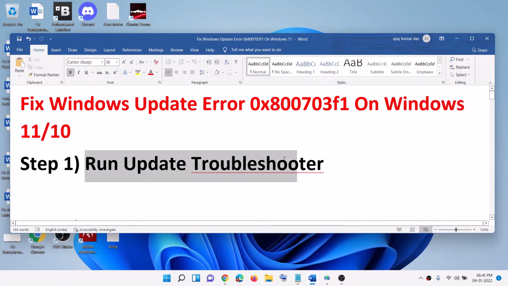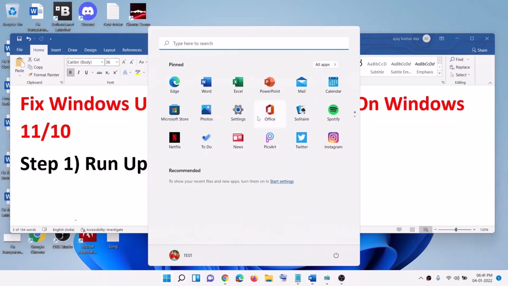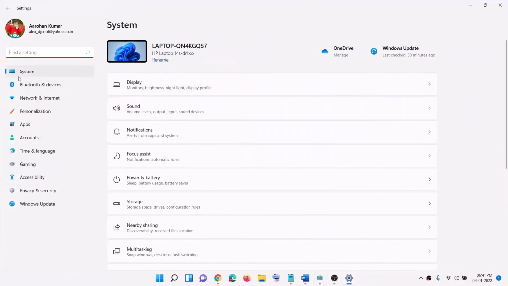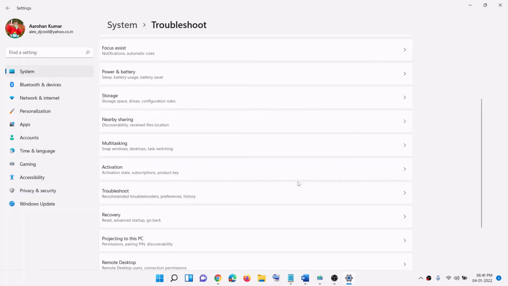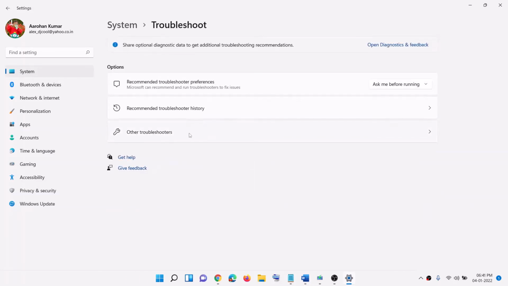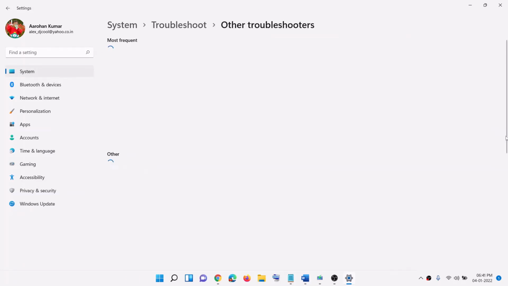Now the first step is to run update troubleshooter. For this, go to the start menu, then click on settings. Now if you have Windows 11, click on system, then you will see the troubleshoot option. If you have Windows 10, you have to click on Update and Security, and once you click on it, you will see the troubleshoot option. So, click on Troubleshoot and then click on Other Troubleshooter or Additional Troubleshooter.